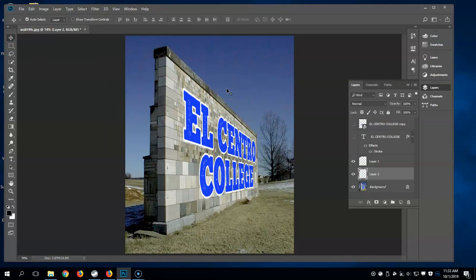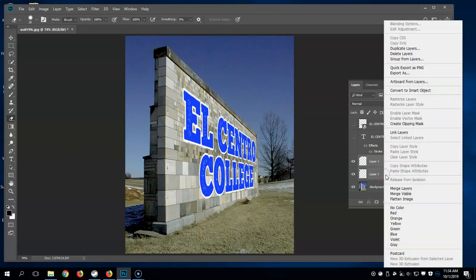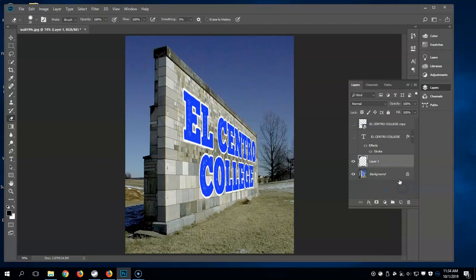It's still kind of noticeable, but I can work with the eraser tool again just to sort of get those edges off. So let me find once again this tool. I'm in the layer 2 and just kind of vanish some things out of the way. So now I have El Centro College wall with the writing. The finger is sort of out of the way. These two layers can be merged and just forgotten about.